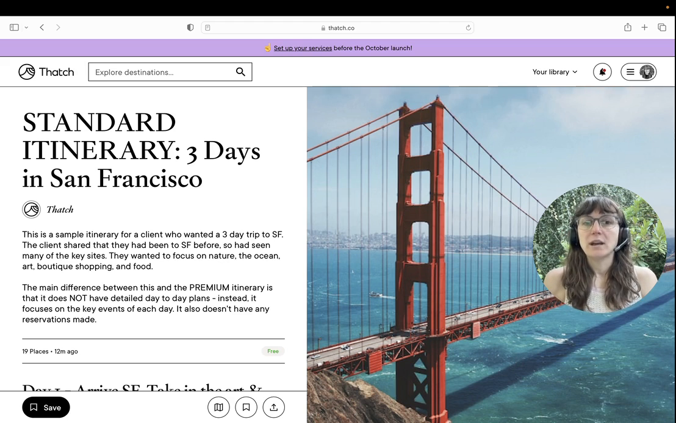A custom itinerary is a trip that you plan directly for a client in response to one of their requests. There are three different levels of custom itineraries that we offer within Thatch. The level of detail that you're doing for that trip is going to depend on the level that the client purchases. The three levels are standard, premium, and luxe. I'm going to go through an example of all three of those levels for the same trip so you can see how each level builds on the prior one.